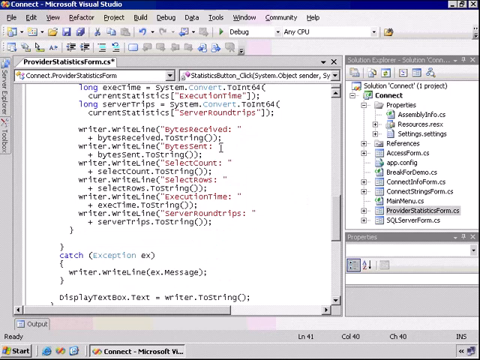And so you can use code like this to index into that iDictionary collection and grab the particular statistics that you're interested in. And I think this is really a great feature that's been added for the SQL connection object in ADO.NET 2.0.